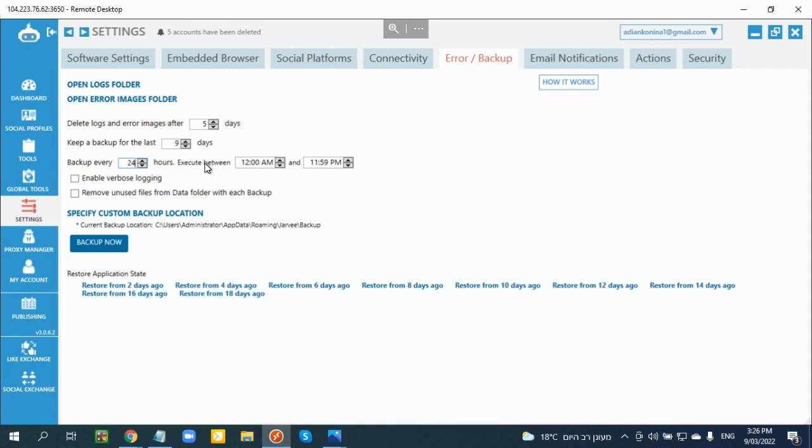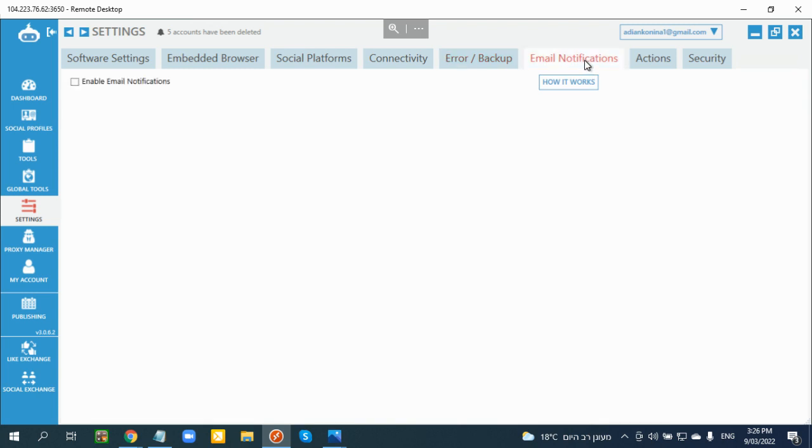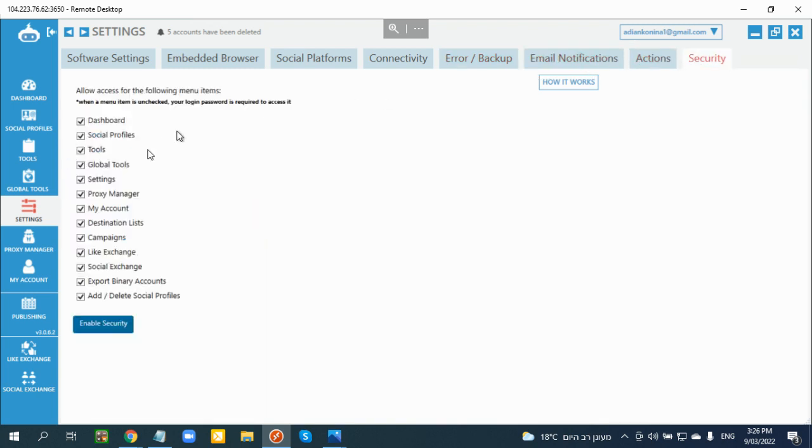So I highly recommend also backing up the backup to a cloud service such as Dropbox or Google Drive and so on, because it's not a cloud-based backup, it's just a backup on the PC. So if something happens to the PC, you lose all the data, and this is not fun. Email notification, not really need that. Action and security, not going to cover it now.